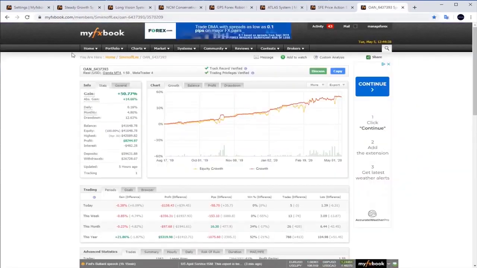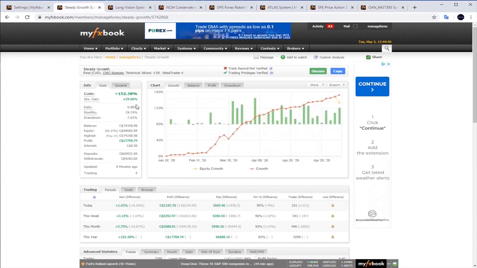All right. So next, it's important to look at the gains, of course, but also notice how far back the statement goes. So here, this statement shows from January 20th, 2020 up until the present date. Okay, so this is about 4 months of performance, and it grew by 152%. So it's pretty impressive. It shows monthly gains of 29.74%.